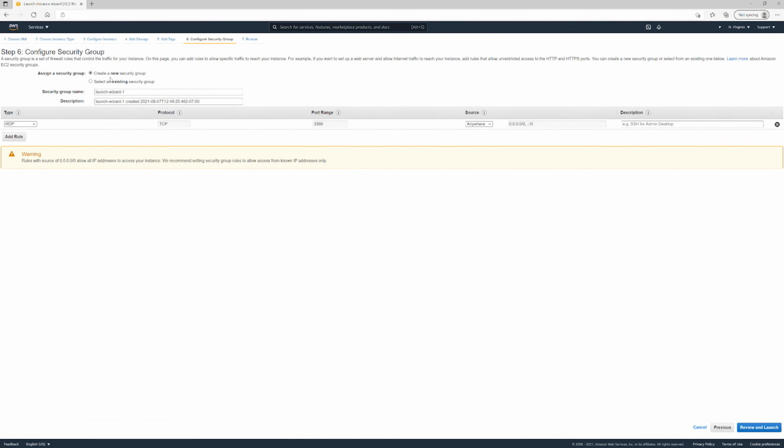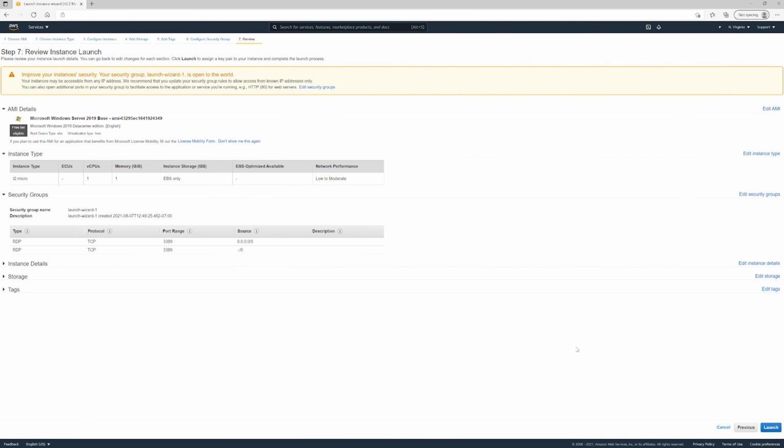And then as far as security groups, we're just going to create a new security group here. So we'll hit Review and Launch. All right, so we're going to go ahead and review the details for our EC2 instance, and everything looks good. So we'll hit Launch.